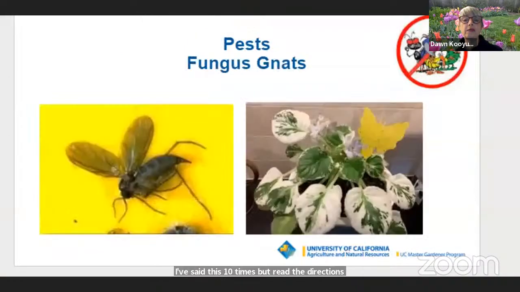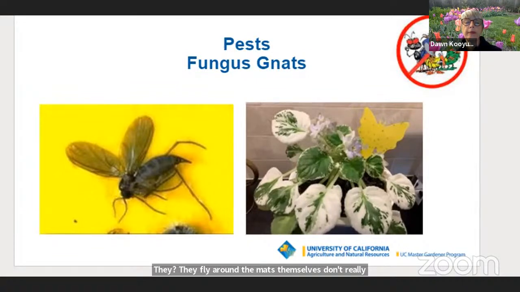And then the last thing is fungus gnats. These are teeny tiny little things. They fly around. The gnats themselves don't really do too much, but what they do is they lay eggs in the soil. And the larvae from the gnats then like to eat the roots in the soil. Fungus gnats really like moist organic soil.